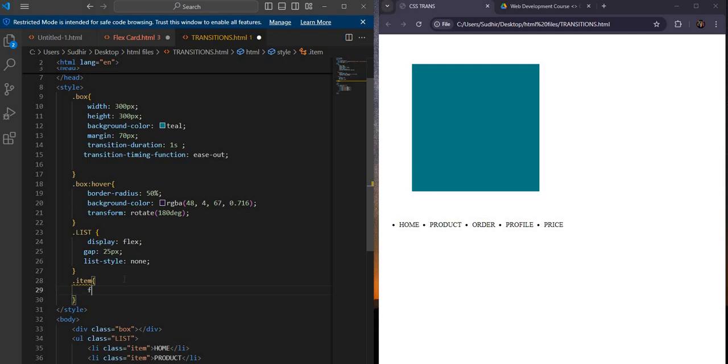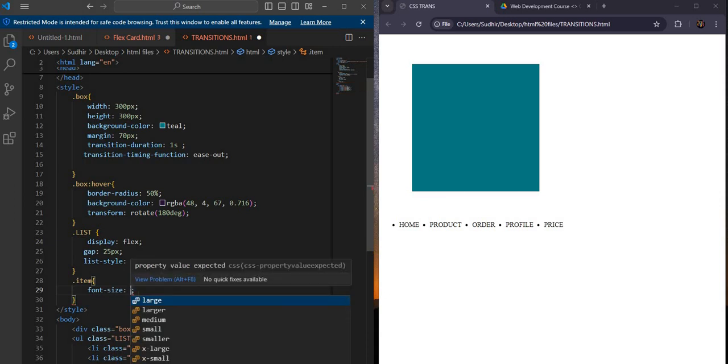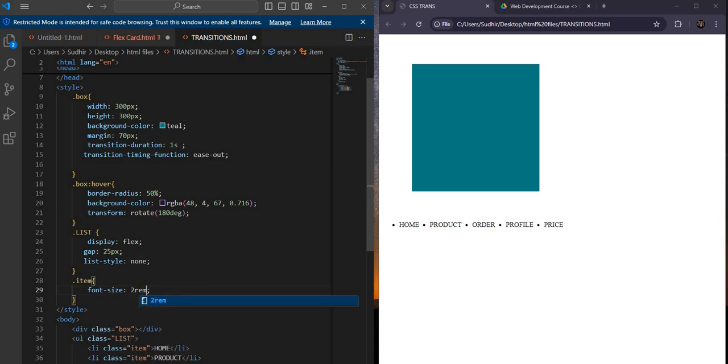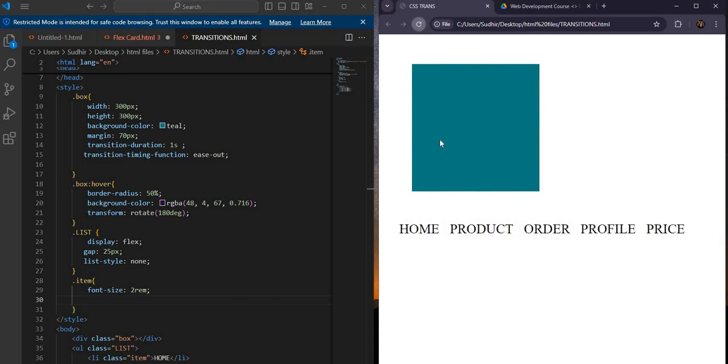Now give the font size. I'll quite increase the font size. Let's say 50 pixels. 50 pixels is too much. 2 REM. Okay. Let's check the output first. So see, it's quite big, and we are also able to see it with our naked eyes. But see, when we hover this, it should show some effect and all. It's looking too ordinary, right? It's not looking fancy at all.